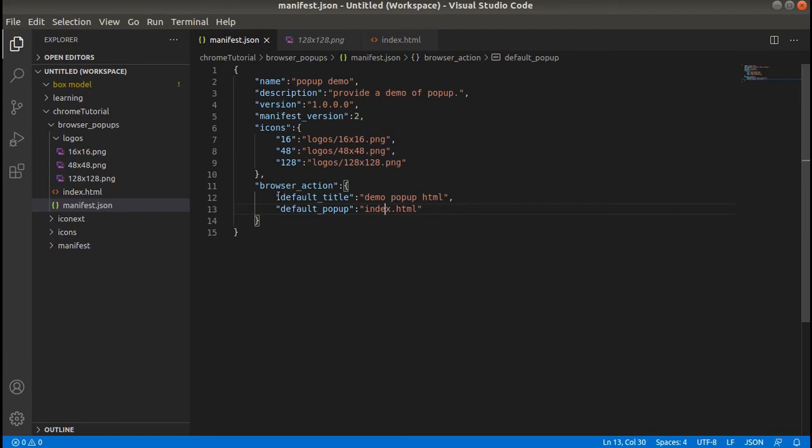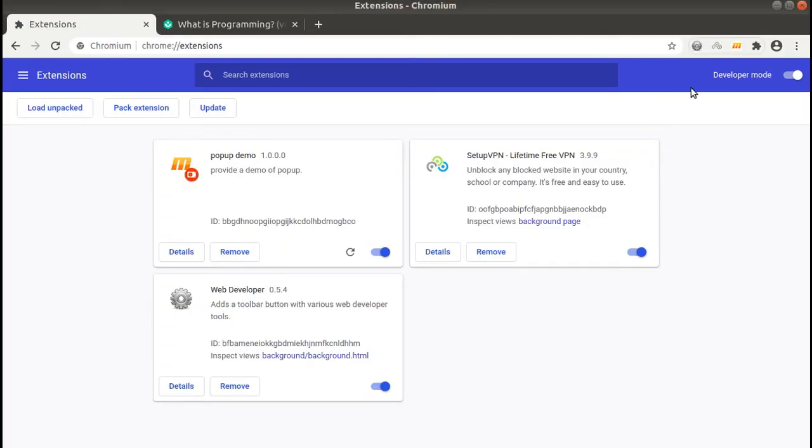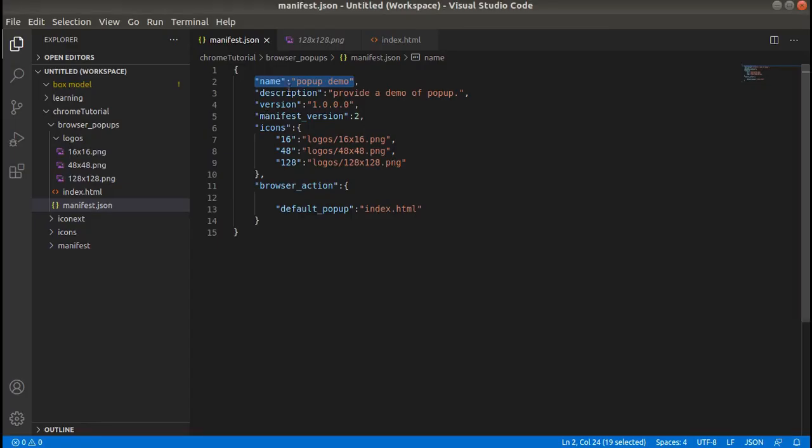And if you haven't set this default title value, then the name value would be used in its place. So when you hover over it now, let me reload it first. When you hover over it now, it says pop-up demo, which is the main name of this file.